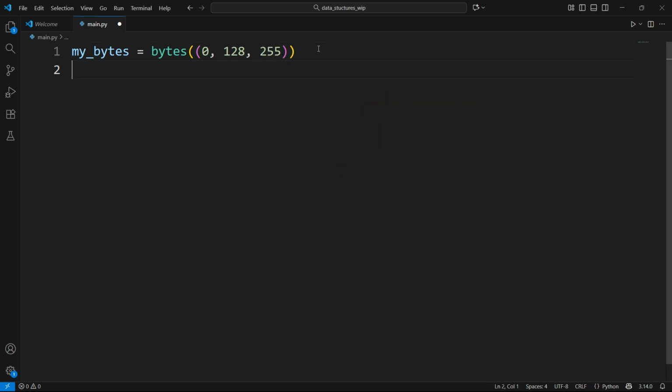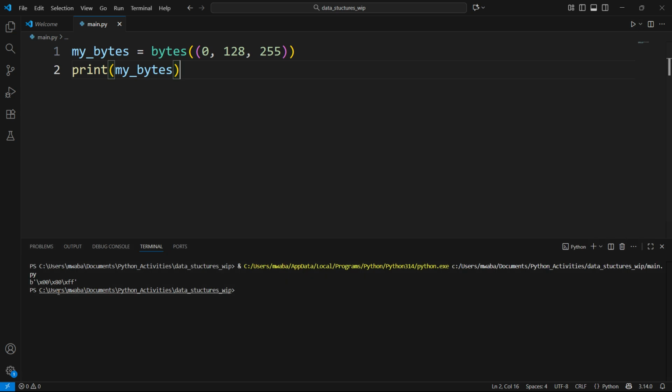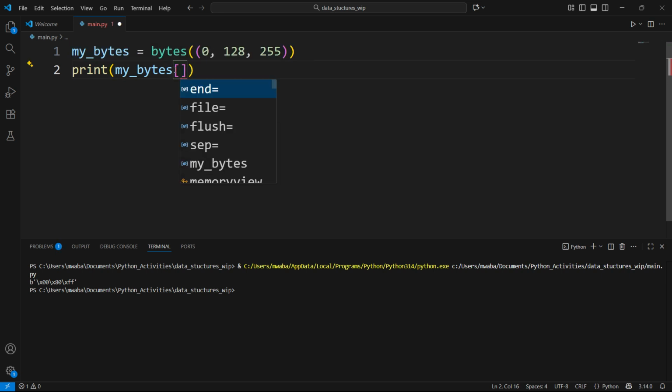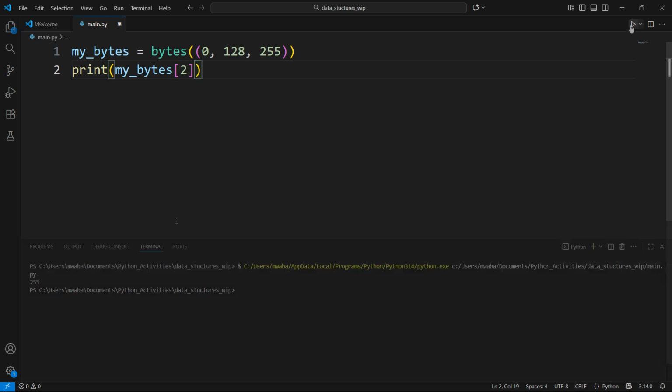Let's go print the bytes. Let's run our program. And you see a hexadecimal representation of the numbers. So we got 00 for 0, 80 for 128, and FF for 255. We can access the elements in the bytes. If we wanted to access 255, we can go here and type square brackets, and 255 is at element 2. So let's put that there. Let's run our program. And you see that we get 255.